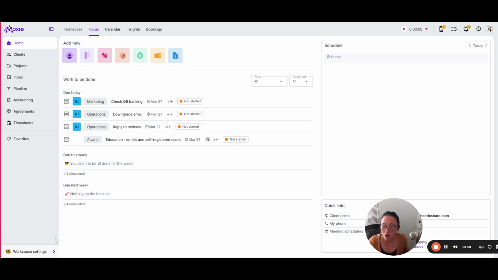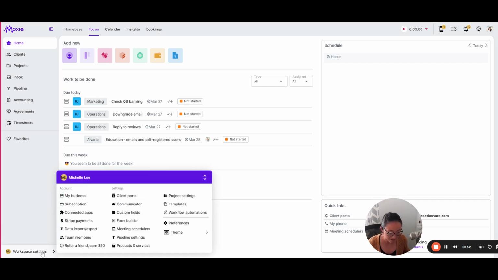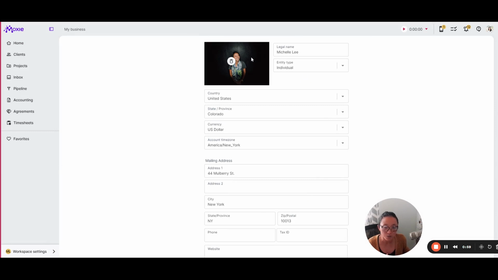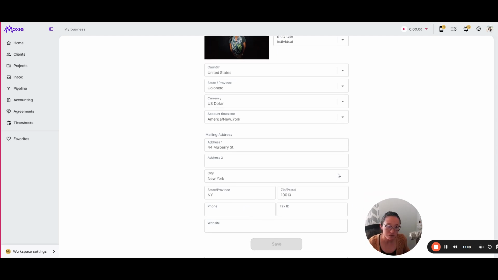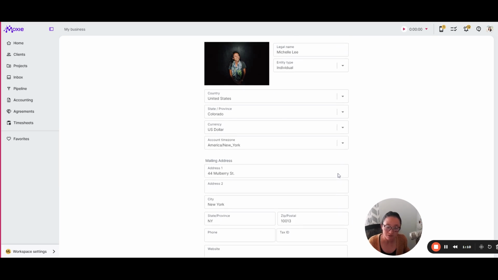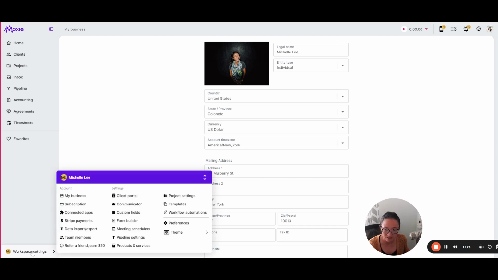We're going to start in your workspace settings and get your information all set up. So go to workspace settings, then my business. This is where your logo will belong. I don't have a logo, so just my face. Add in your legal name and all of your information. These pieces are going to populate throughout the app. There are lots of places where you're going to use tokens, and those are going to pull in this information. So make sure you add in all of that information about your business.